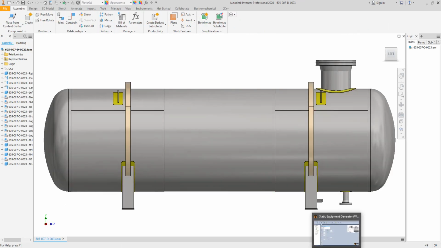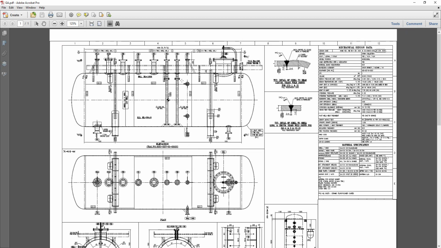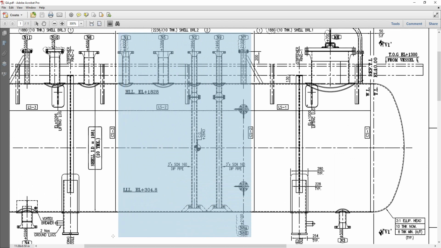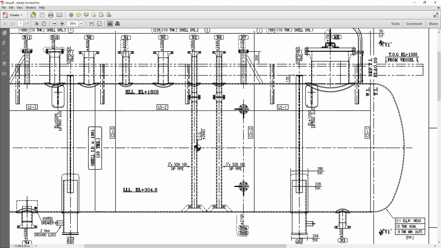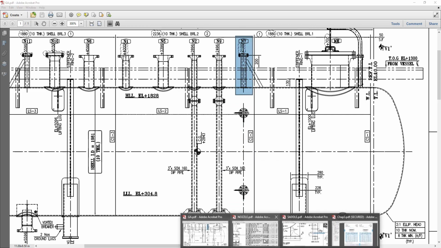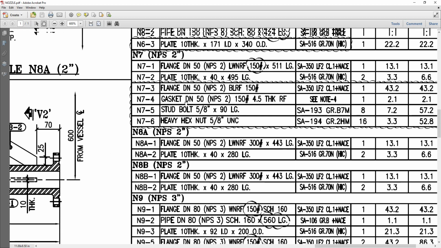Okay, now let's add another nozzle, but this time we will add the nozzles on the second can. Those nozzles are N7, 9, 2, 5, 1, and those helicoidal nozzles, which are N8A and N8B. So let's start with N7. If we come back to the drawing here, that one N7 here, that one.